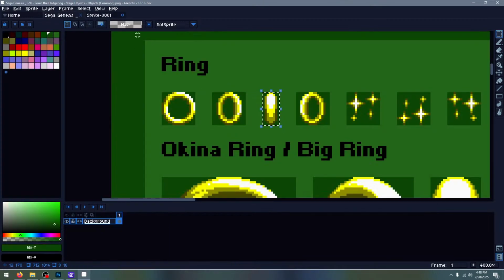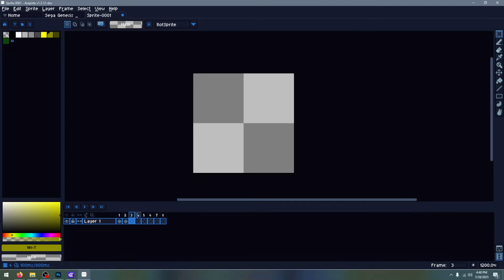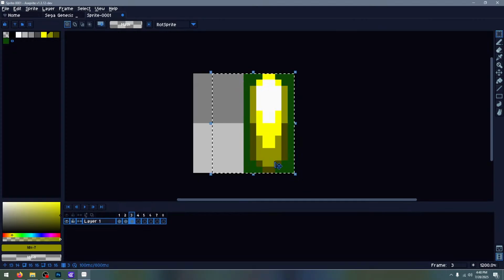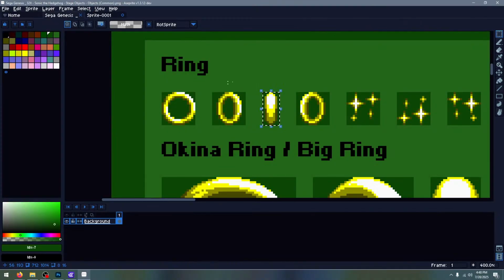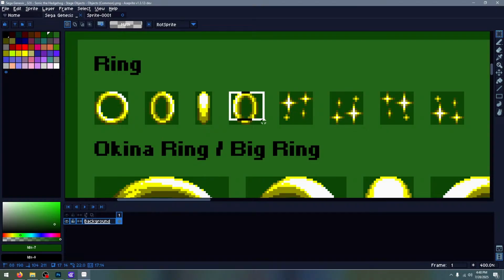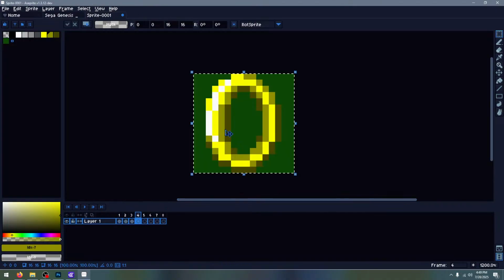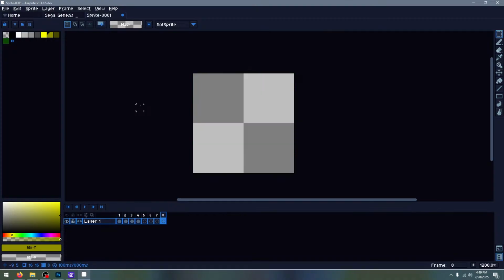The 2013 remakes of Sonic 1, 2, and CD used a more smoothed frame count for the rings. They're more akin to, like, the Mania ones. Not really more akin, they just have twice the amount of frames.